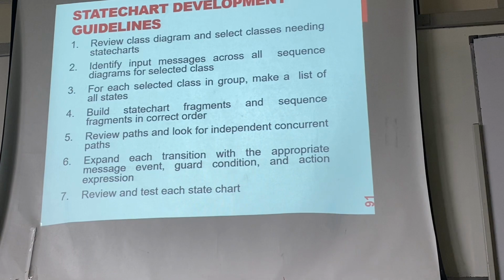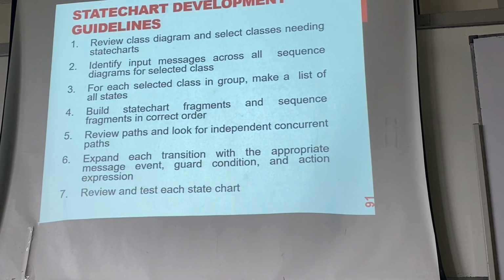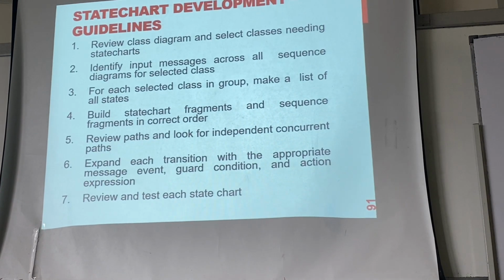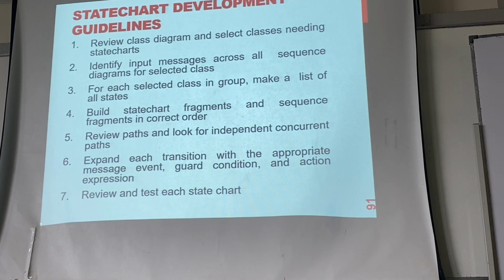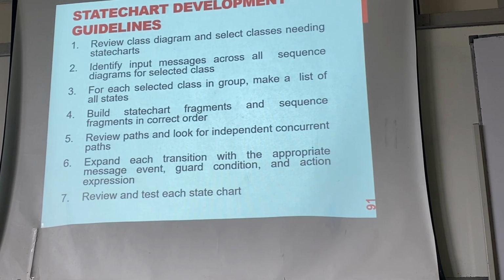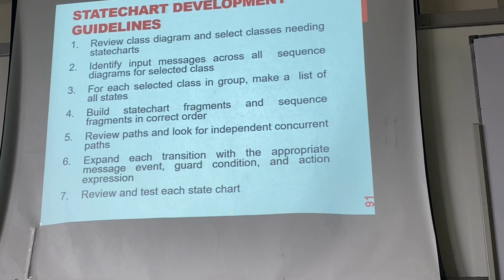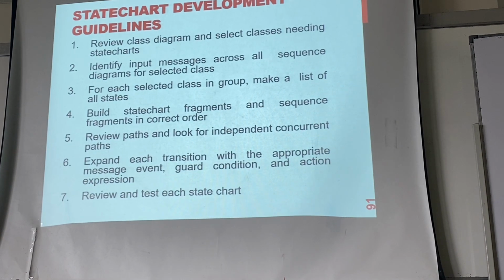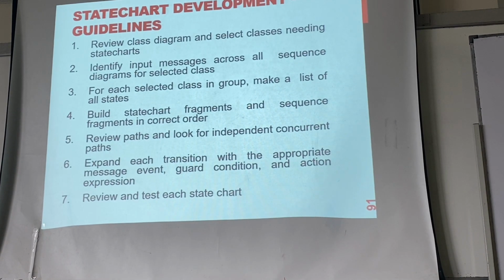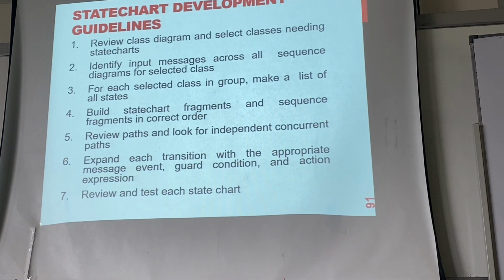Your assignment: I want every student to pick only one class. I don't want to burden you so much. Pick one class where you really feel the state changes are very obvious. Maybe your class diagram has 10 or 15 classes. You don't have to draw so many. I want you to pick one or two classes only.